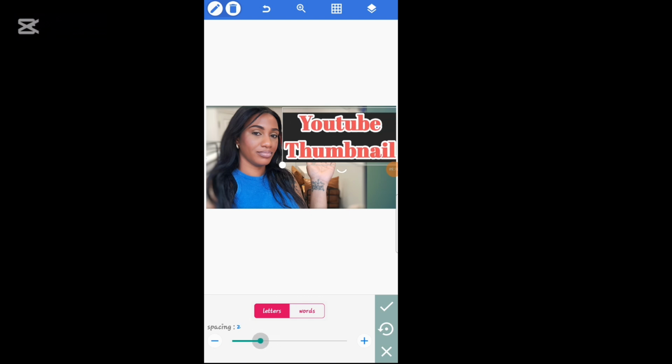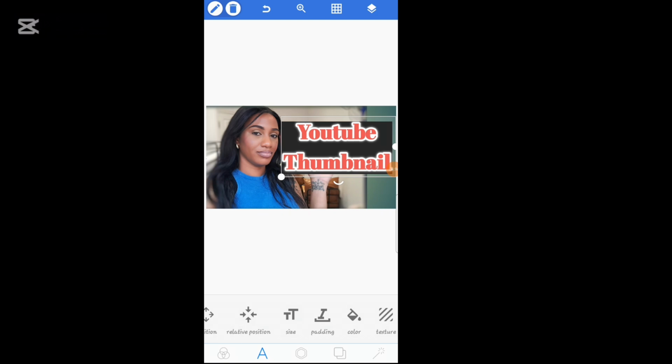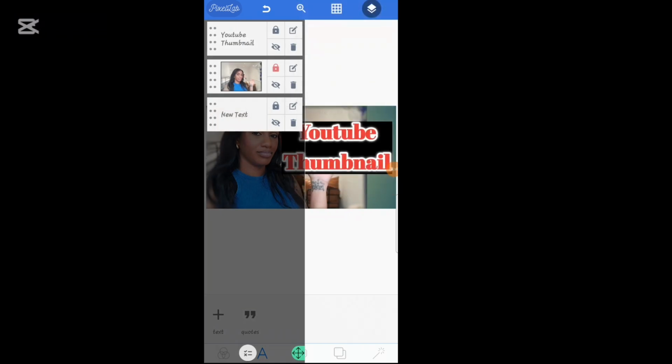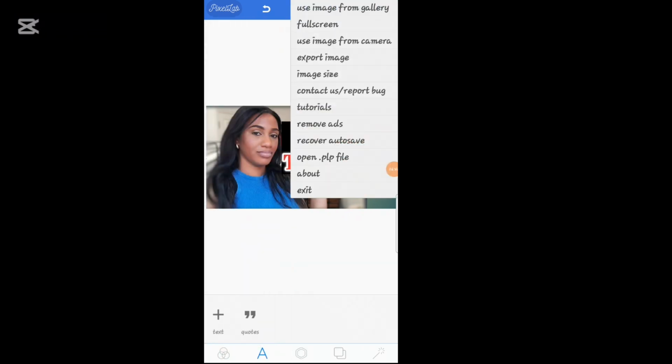and you can also space the letters. You can bring them in close. You can spread them apart and add images in the middle. There's so many things that you can do with this app.